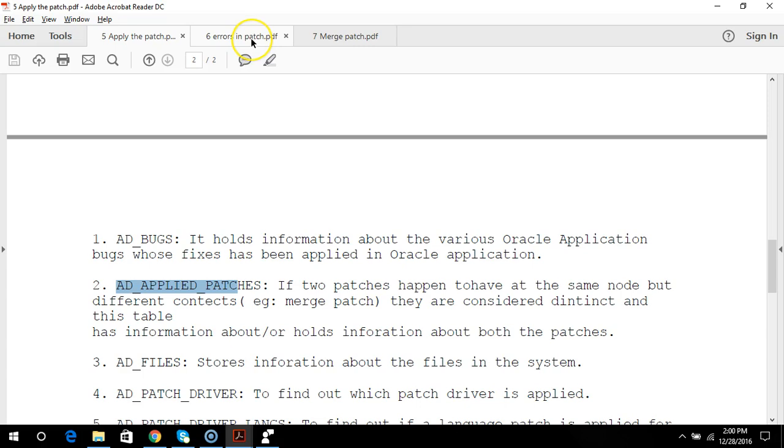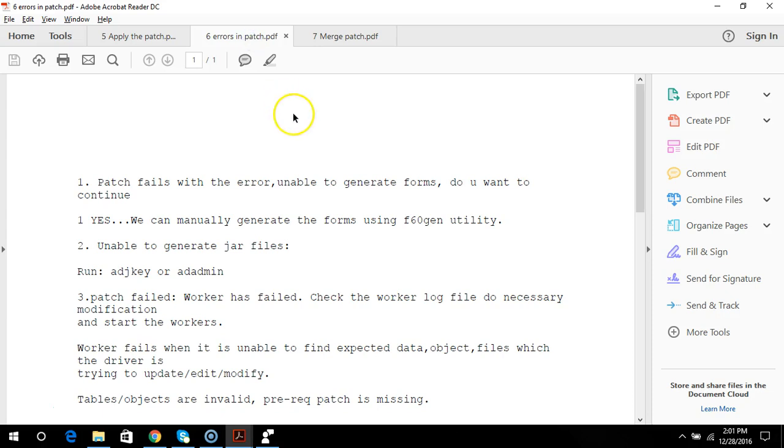Now we will see the normal day-to-day errors we encounter while applying a patch. The first error we get: patch fails with an error, unable to generate form. Do you want to continue? Yes, we can continue, because we can manually generate the forms using the f60gen utility.